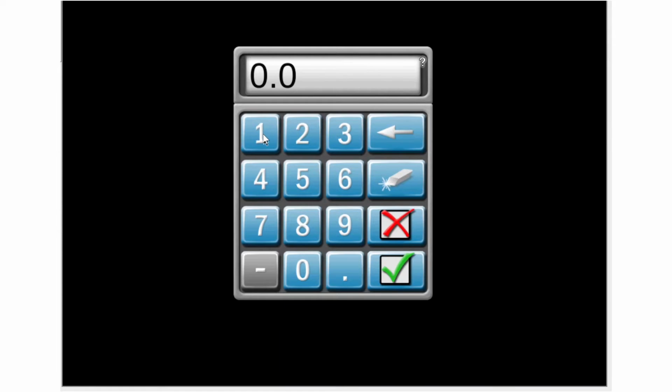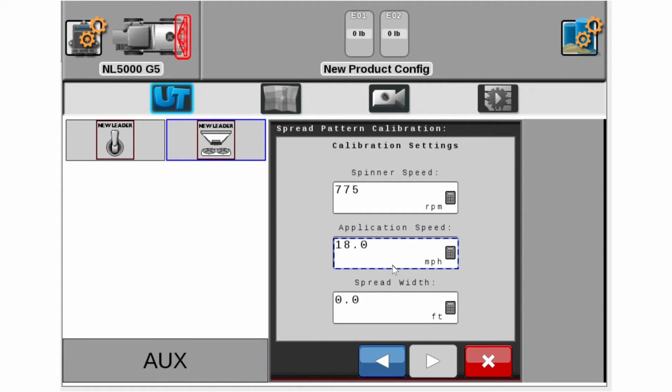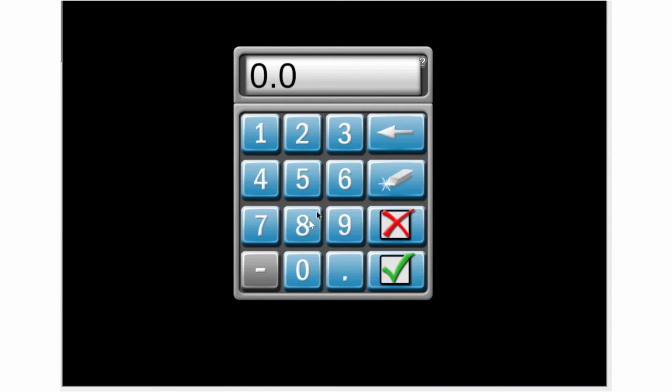Application speed, this is the speed I like to run in the field. I'm going to say 18 miles an hour. One of the worst things you can do is spread pattern test at 10 mile an hour and then go drive at 20 mile an hour in the field. So just make sure this is as applicable as it can be, real world scenario. And then spread width, I would like to see, let's say, 85, 90 feet, somewhere in there. So we're going to start here at 85.